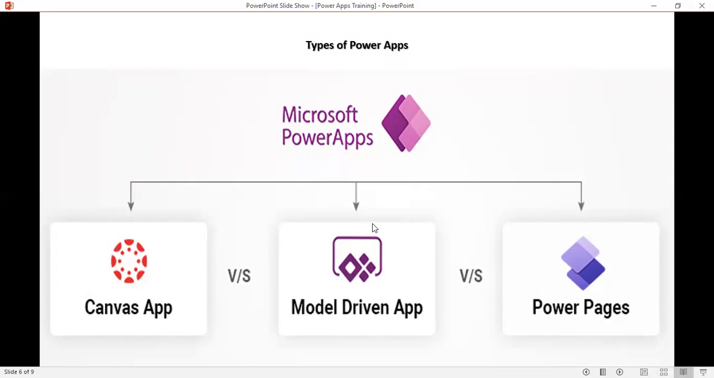Okay. But most of the time, most organizations will choose only Canvas applications and model-driven applications. Most organizations are still not using Power Pages yet, but yes, we can develop websites using it, but it's not to that extent. Not every organization is using this one.